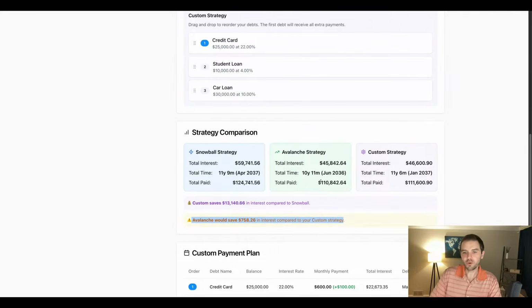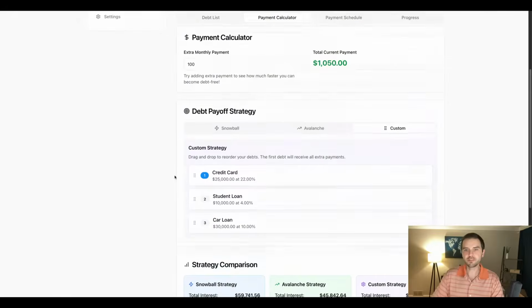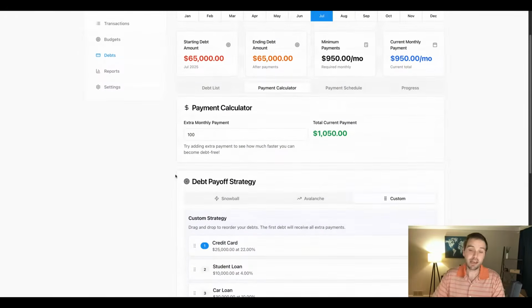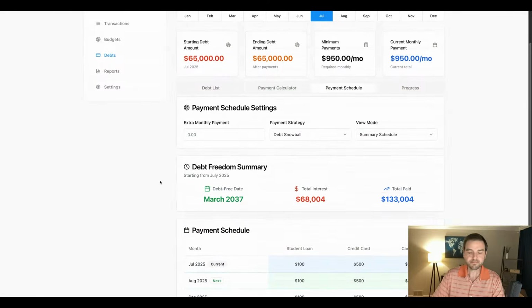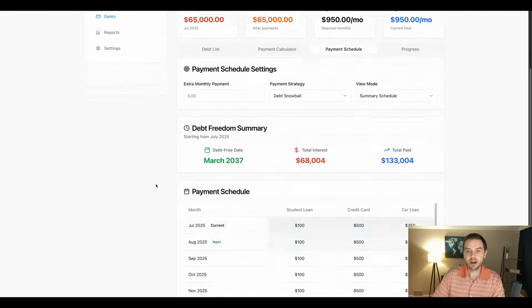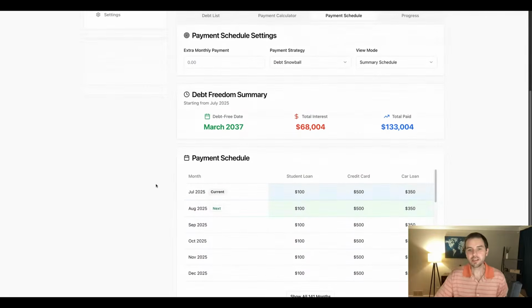The avalanche is $110, and the custom strategy is $111. So you can just kind of play around with this. This is really just for testing and seeing what is possible and what kind of timelines you can do things on. Payment schedule. I'm just going to go through this a little quicker. This is kind of a similar thing, just set up in a different way.